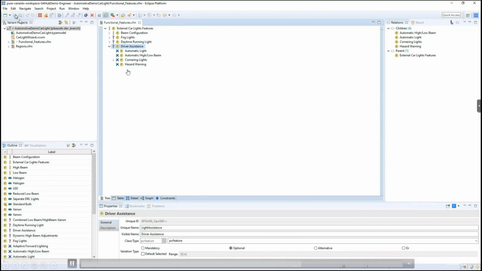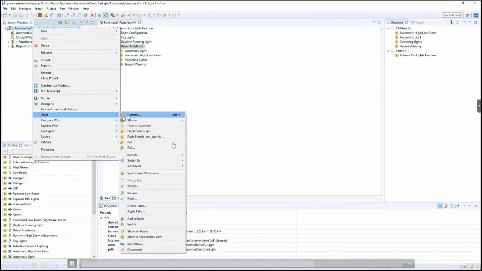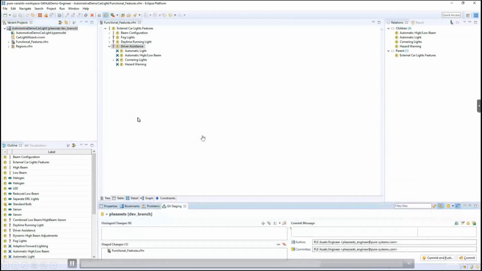And then let's say you have already made all the changes, and you want to track the changes. Then you can use the commit functionality, and you go to this Git staging view. You can see the functional features feature model file containing the changes has already been staged. Moreover, you need to give a short message regarding this commit. For example, new feature has a warning added to this functional features feature model.